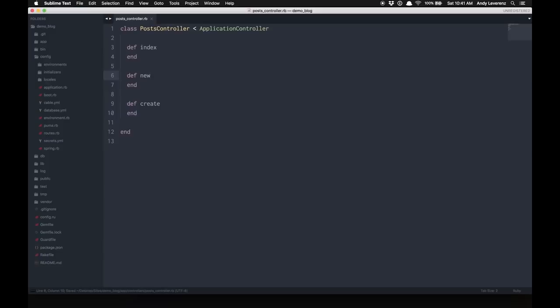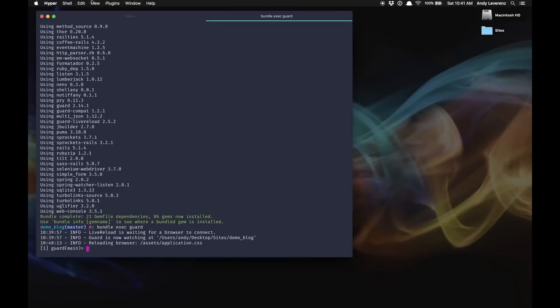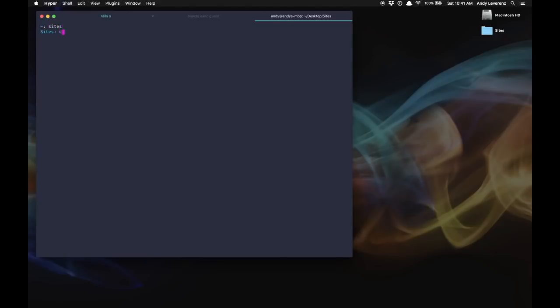We actually need some data to work with here. So this is where models come in, and I'm going to generate one right now called post. So let's go back and make a new tab, and go to my sites again, cd demo blog. Great. And I'll do rails generate model and call it post, capitalized.